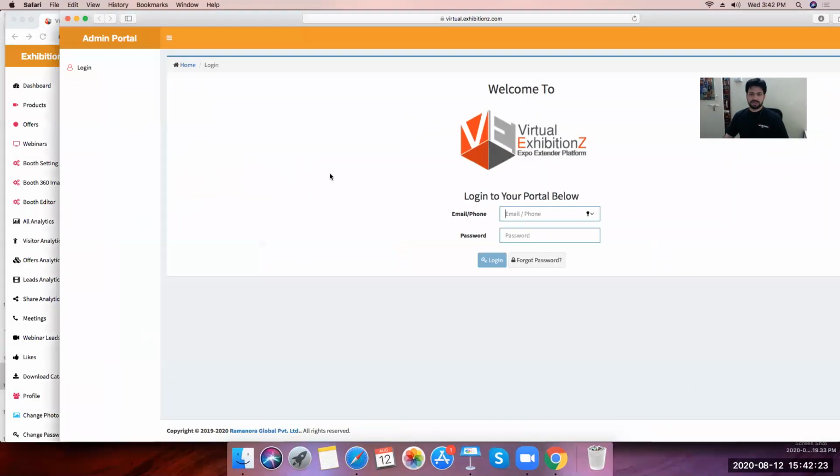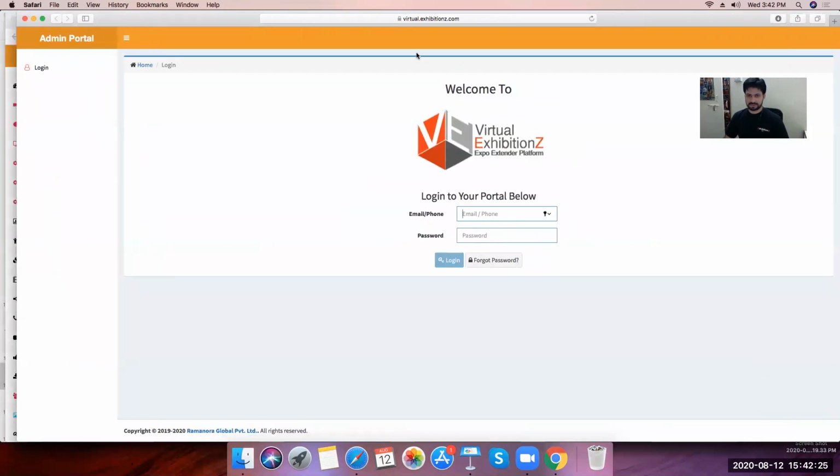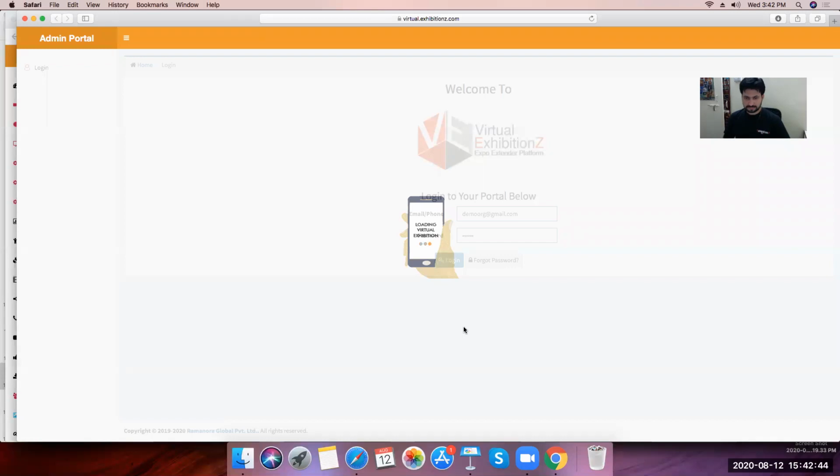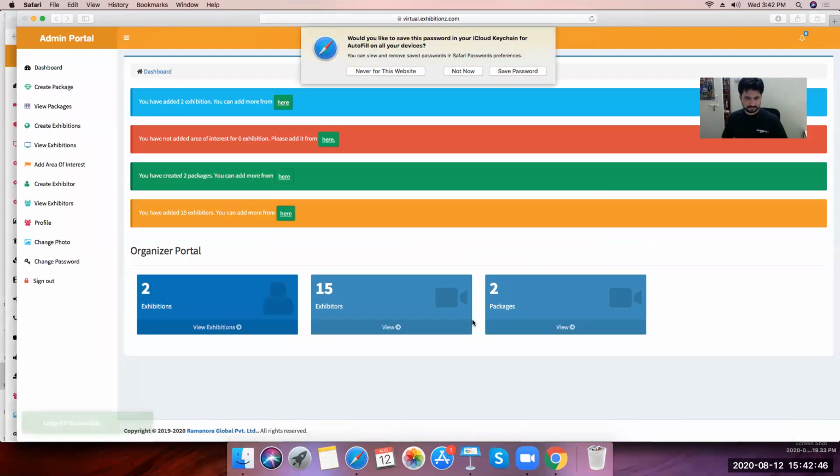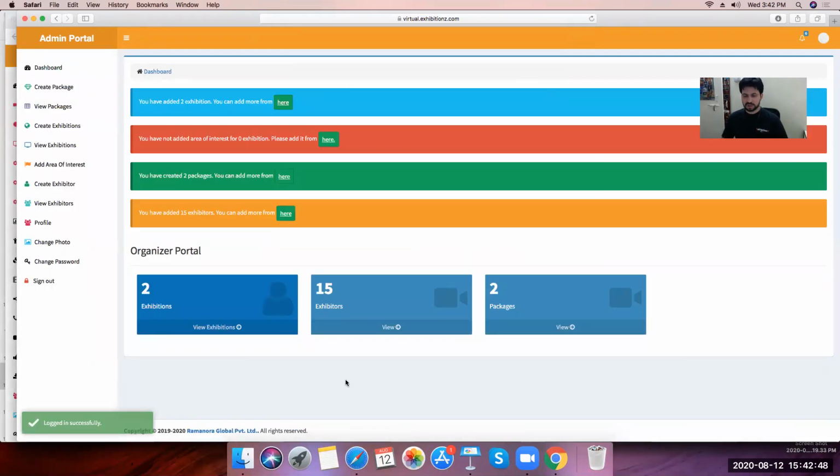Then I come to the organizers section. This is the organizers booth. It is demo org. Now, when it comes to the organizers, we have given multiple options. I'm going to take you from the top.